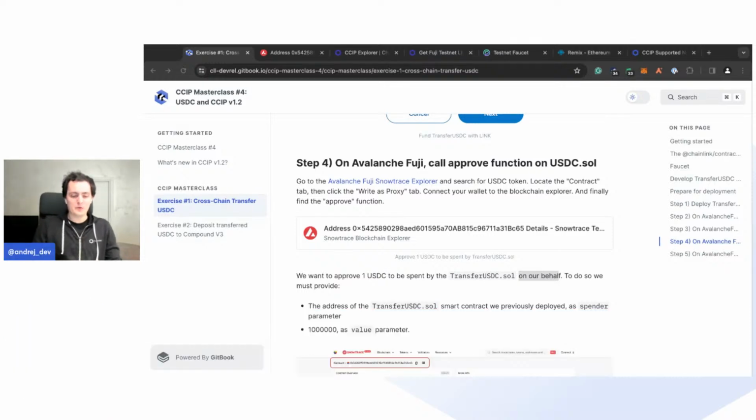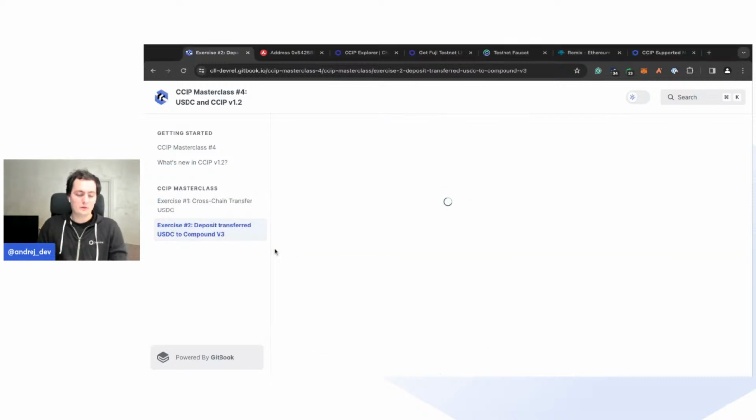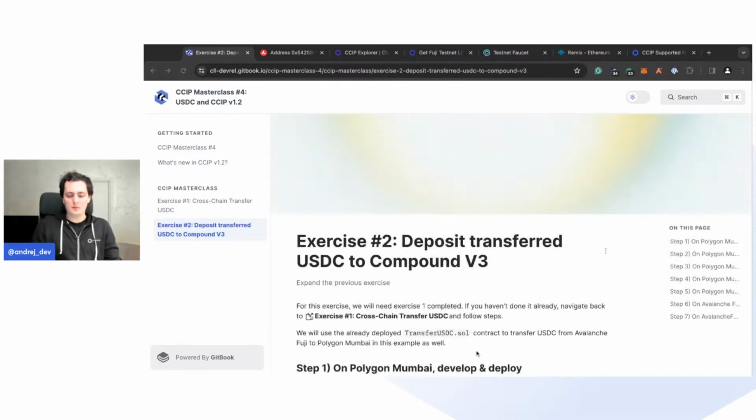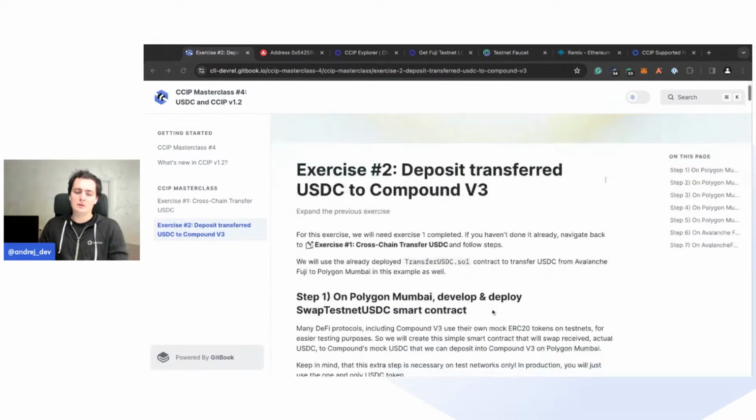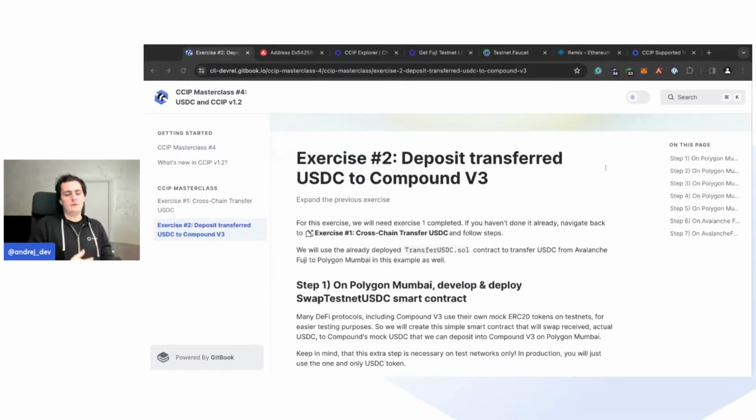Cool. Let's now proceed to the actual exercise, shall we? I'm going to click on exercise number 2 in GitBook and move this aside. You should be able to see the title, Deposit Transferred USDC to Compound V3. In the first exercise, we used that smart contract to transfer USDC from it to our wallet addresses, our external wallet accounts.